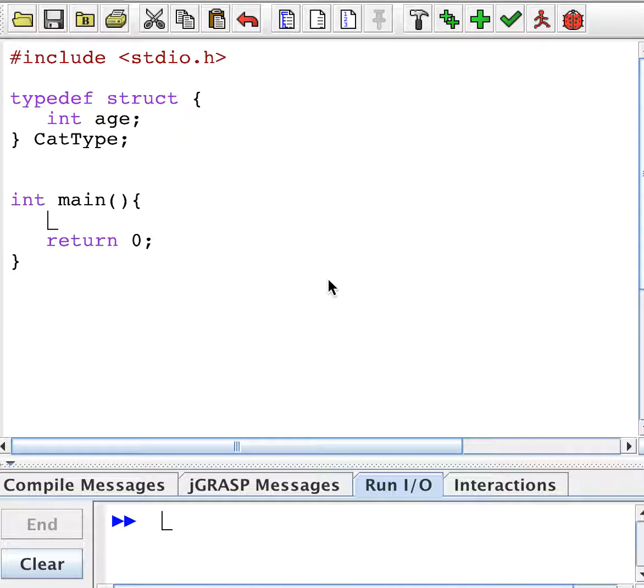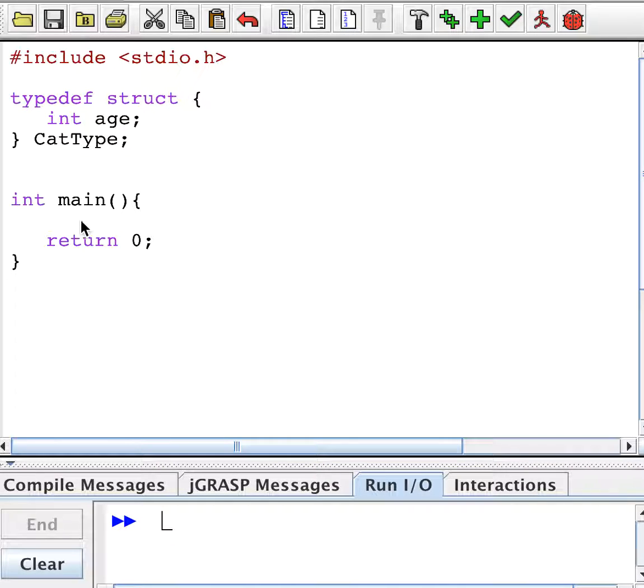Hello, in this video I will talk about the pointers to the structures. So here we have a struct which is cat type and it has one field, h. In here I would like to create an instance of cat type. So here I say cat type.